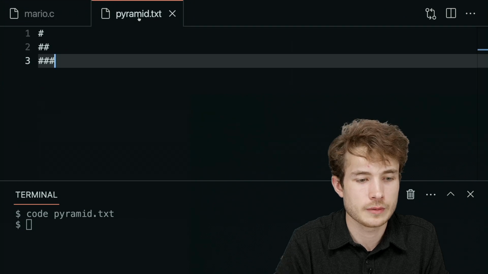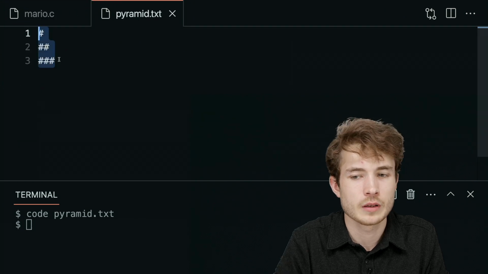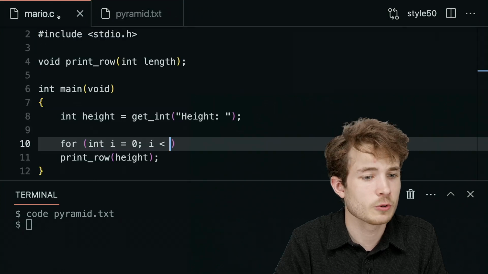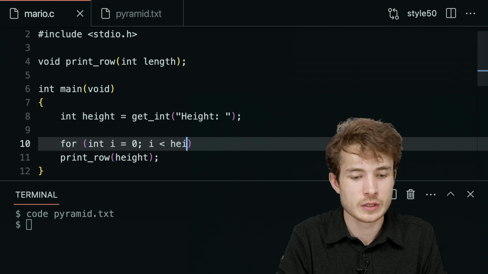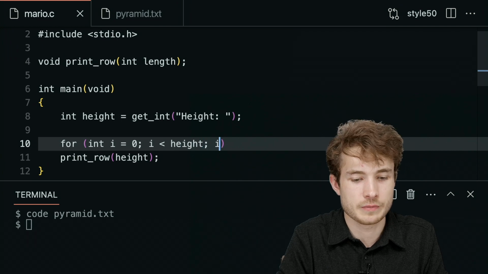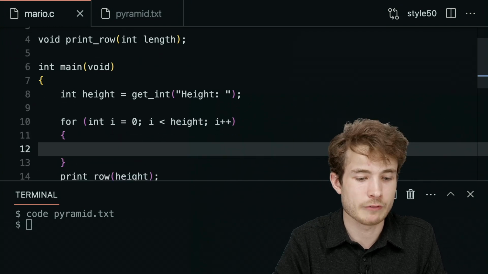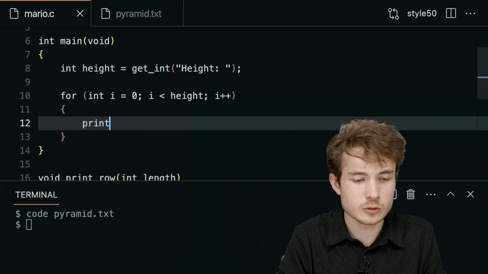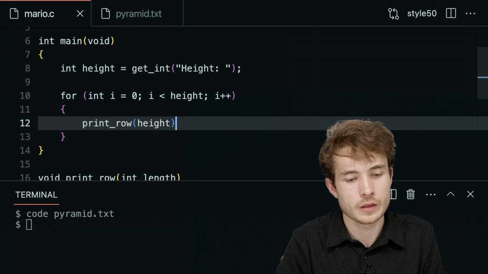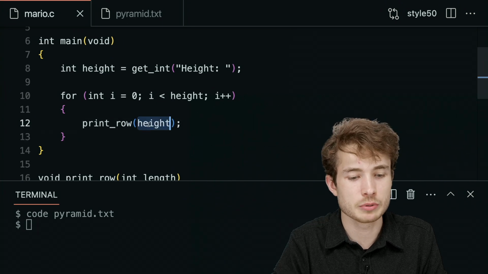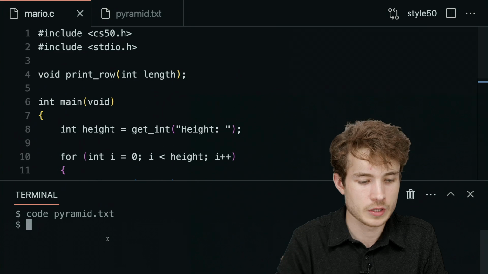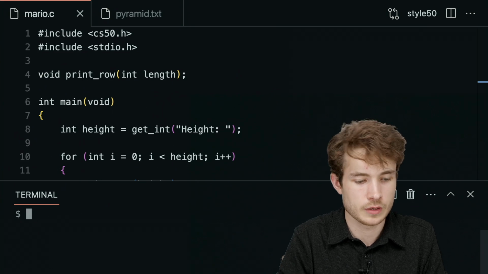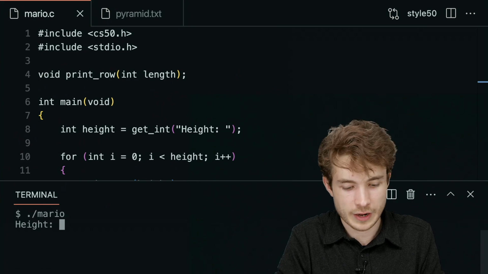If I have a pyramid of height 3, how many rows should I print? Seems like 3. So I think in this case, it's safe to loop height number of times and increase i by 1 every time we go. So now, inside this loop, I'll print row. And maybe I'll keep it the same with this input called height. So let's try that. I'll say make Mario, dot slash Mario, height of 3.